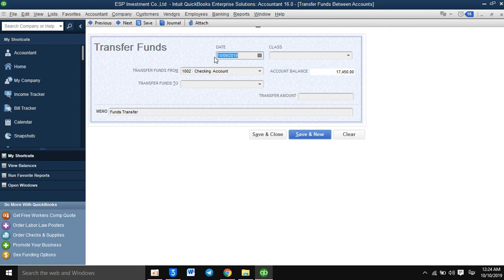The date means that you record the date the transaction happened. So for example, 10/9/2019 means that on October 9th, 2019 the transaction occurred. Okay, Transfer Funds From means that you want to transfer from this account to the other account, right?